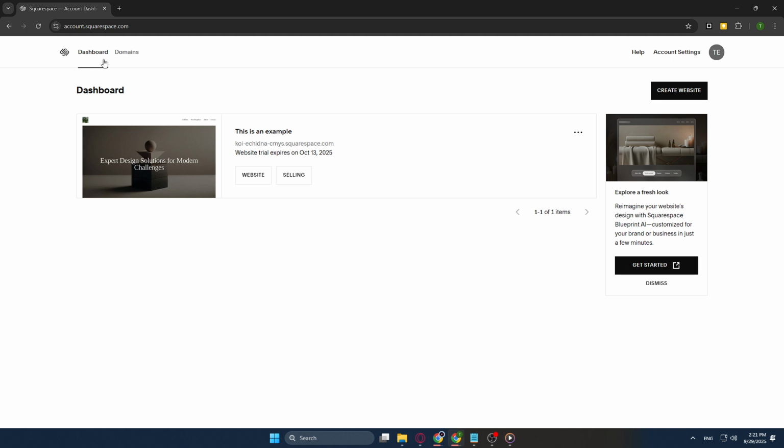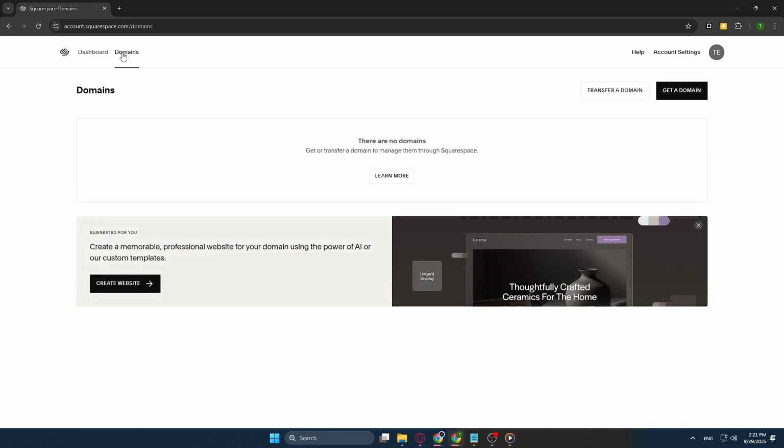The Domain section is where you manage all the web addresses associated with your account. This is where the magic of domain forwarding happens. Now, I'll mention that the settings layout can vary slightly depending on your account type or Squarespace's updates. If you don't immediately see the exact options I'm describing, don't panic. You're looking for anything related to domain settings or management.